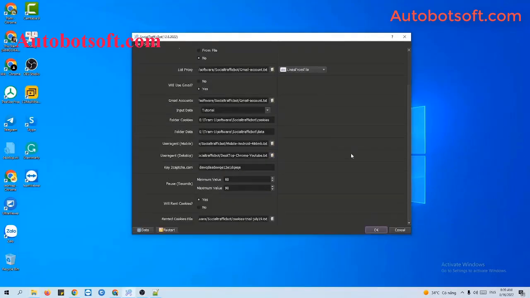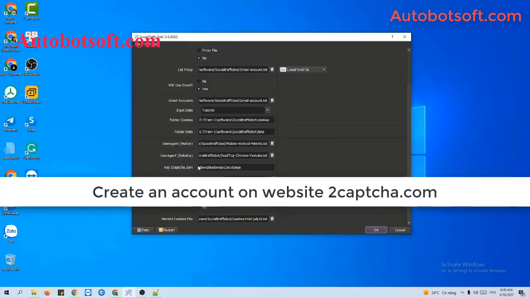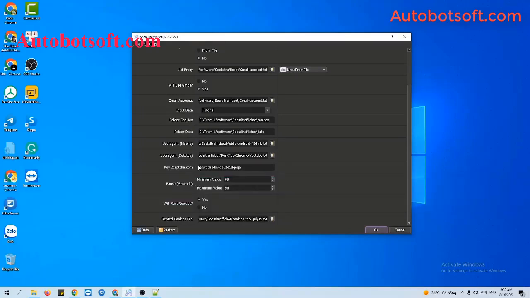Next, the key to capture Dcom section. You need to create an account on to capture Dcom and then try for the key to paste it into the session. The software will decode captcha automatically.